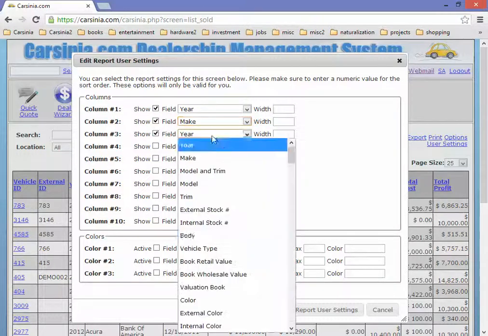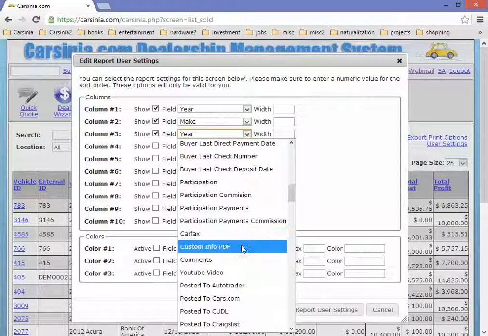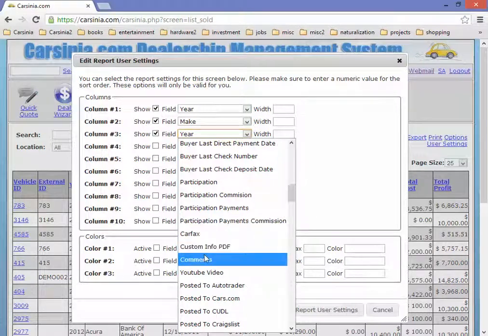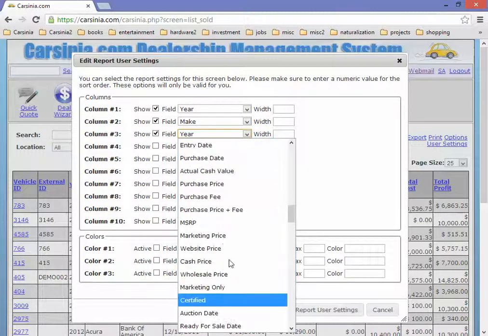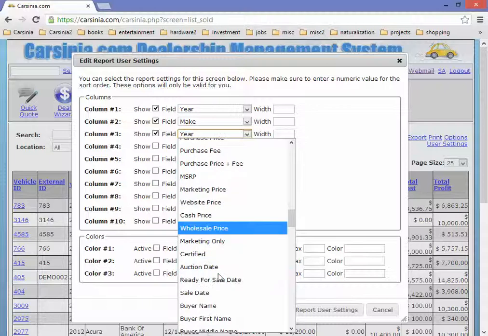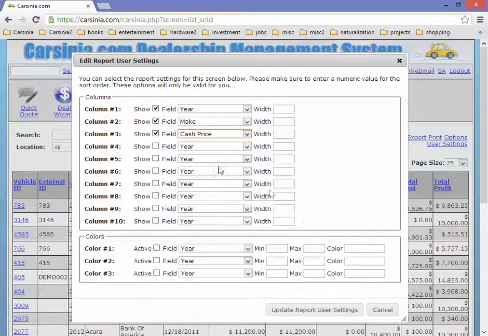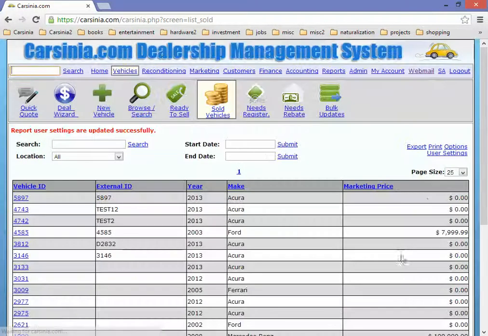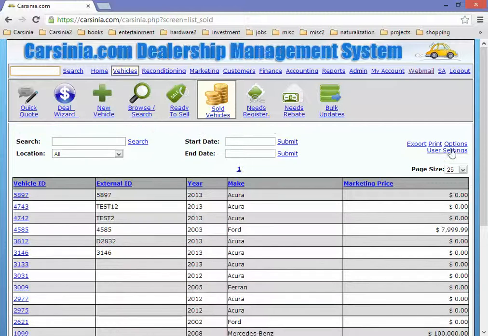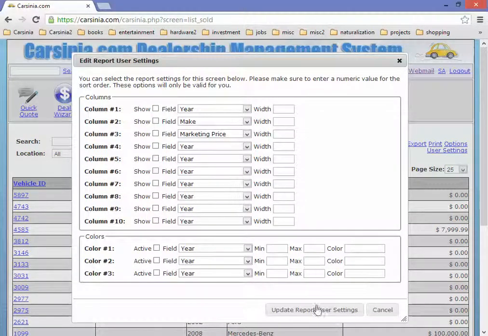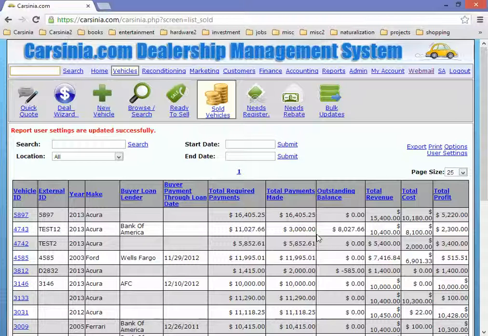So let's say, for example, the default for this report may be set as such, but if I would like to see, for example, only the cash price or the sale amount for this vehicle, or what was the marketing price for this vehicle, then I can see that this vehicle was actually, for example, $7,999. That was the advertised price for the vehicle. Now if I want to go back to the defaults, I can clear my options and I go back to the defaults. And that's about it.